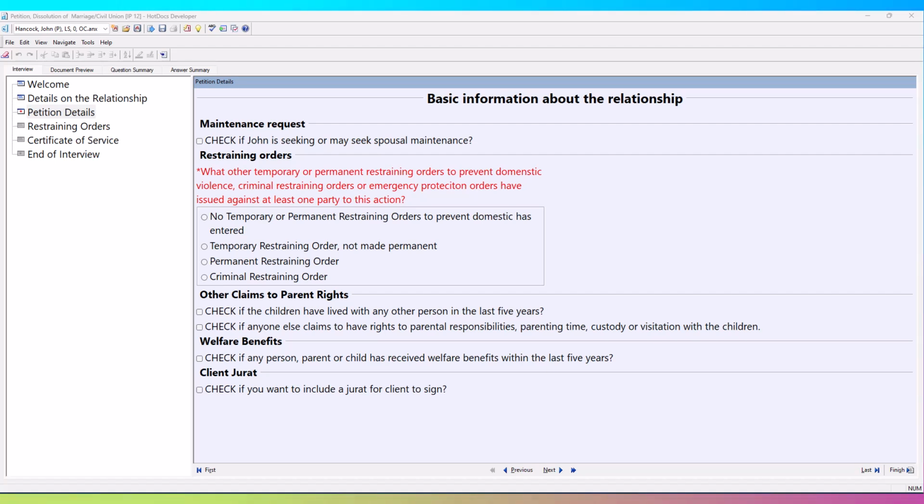A series of new questions opens. Depending upon your answers, additional dialogues will follow. Let's take a look at restraining orders. Because the question is in red, you must supply a response. Let's check the second option. A temporary restraining order has entered. As you move past this dialog, a temporary restraining order dialog will open.